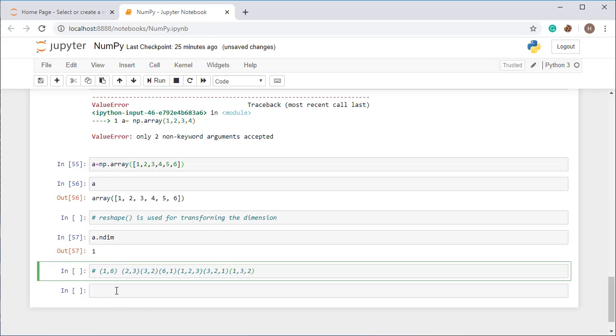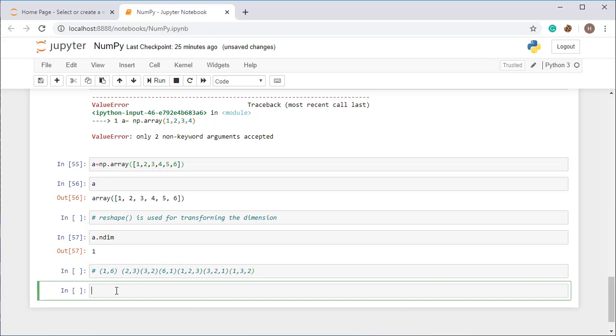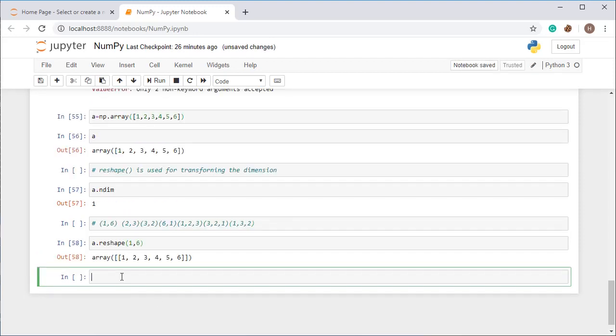Let's see what I'm trying to say. You can write a = a.reshape and then the shape, like (1, 6). Then it will transform the array into a 2D array. You can check the dimension of this array with a.ndim.